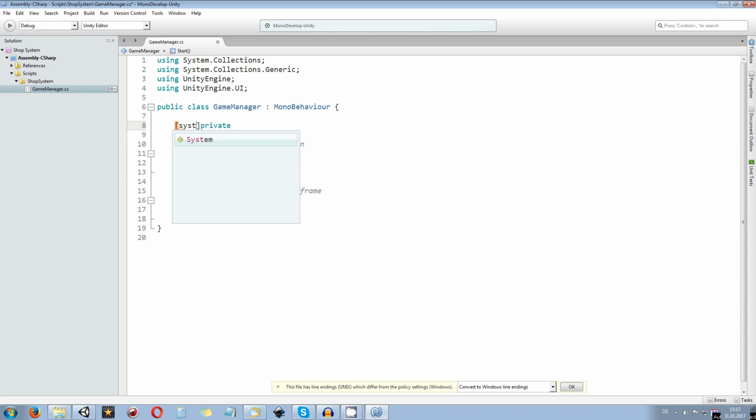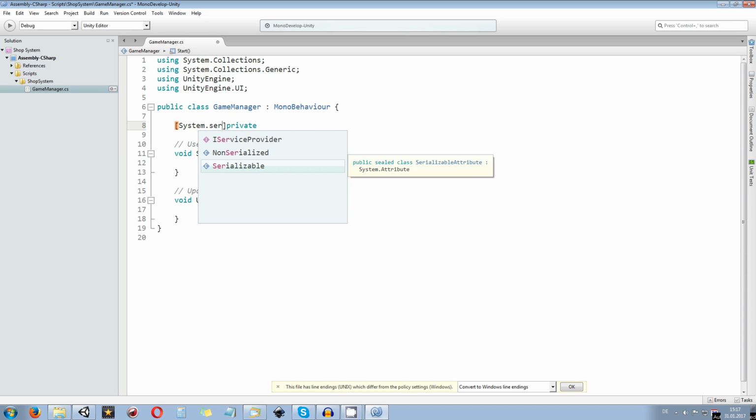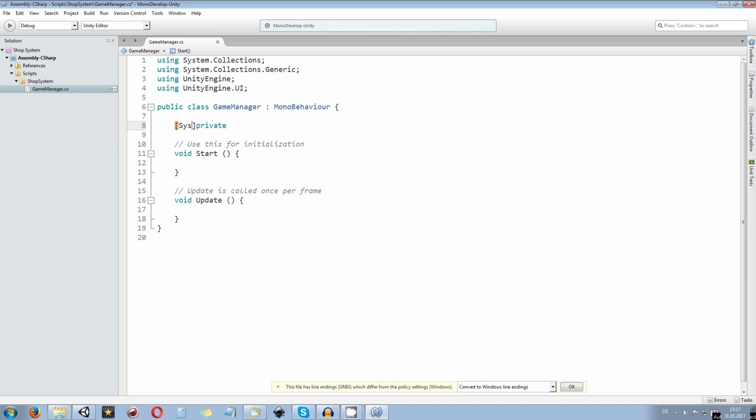So we say System.Serializable. No, that's not correct. What is that name? SerializeField, I believe it was. There we go, and it's going to be private. It can be a float, a double, or an integer, whatever you need for your system. I'm going to use float so we can use decimals in the back.